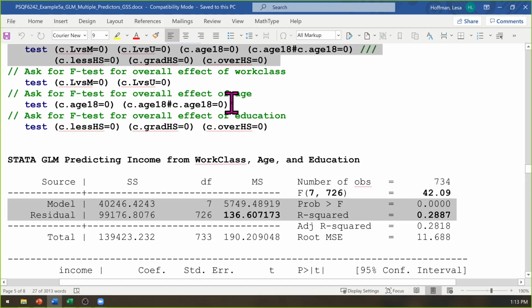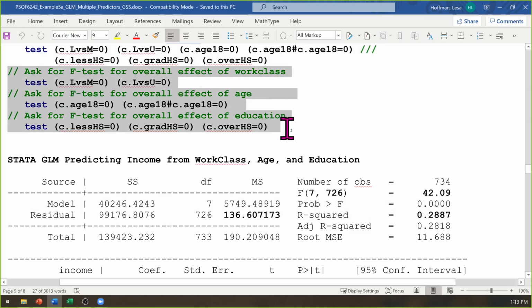There are certain types of models in which it's not provided by default. So knowing how to ask for it is a useful thing, but it's mainly for pedagogy here. The other 3 are not provided by default and are customized for this example to answer very specific questions about how the predictors relate to each other.